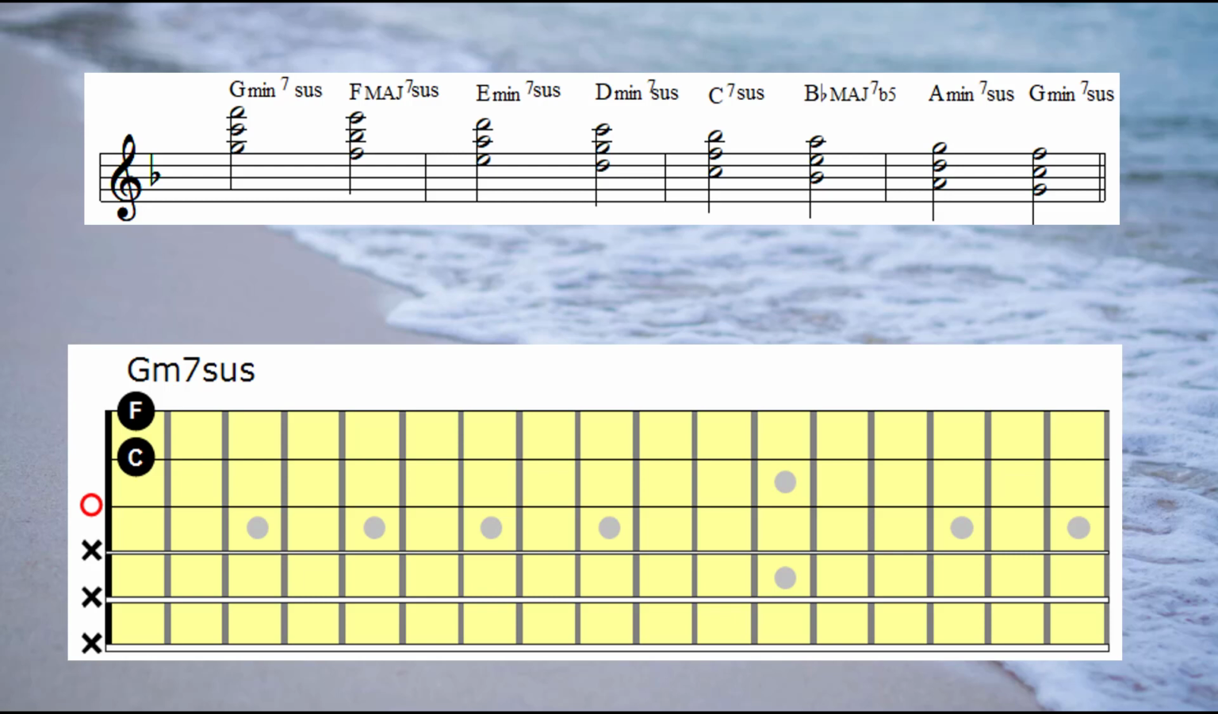Now let's play the same exercise, only this time I'm going to play octave Gs in the background to create more of that Dorian mood. Here we go.